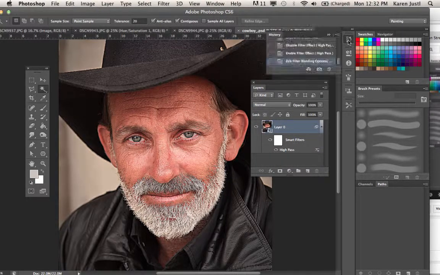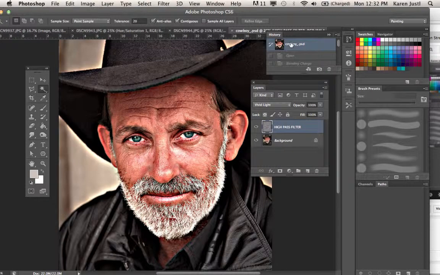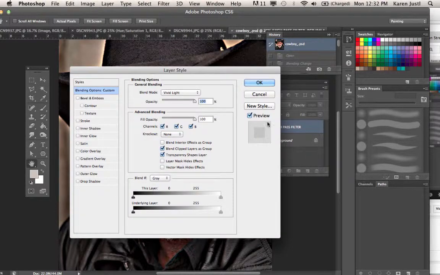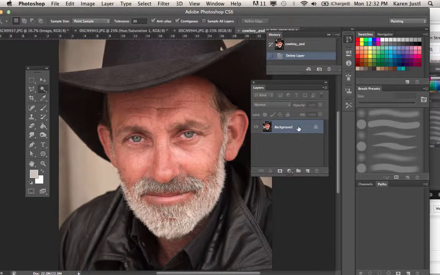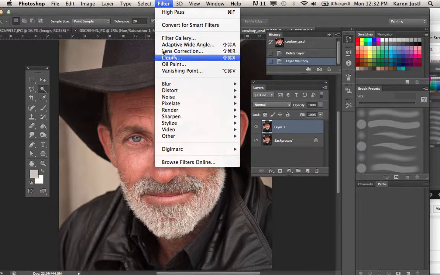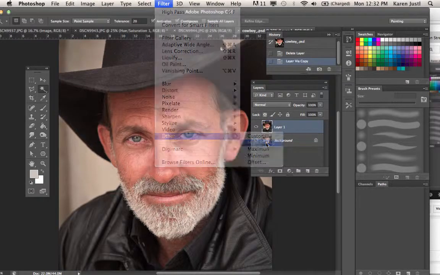I'm going to navigate to my history panel and go all the way back to my original, and I'm going to drop that high pass filter in the trash. Okay, drop it into the trash. So you can see I have my background layer. This is my preferred way rather than using the smart filter. I usually use the high pass in this way. Command J gives me a copy of the background layer. Then I will go to Filter, Other, High Pass.